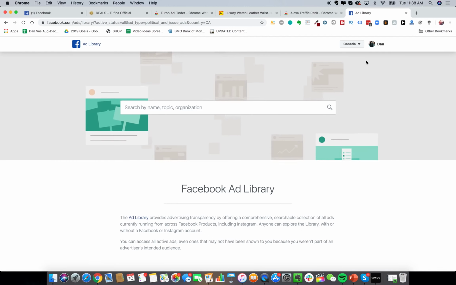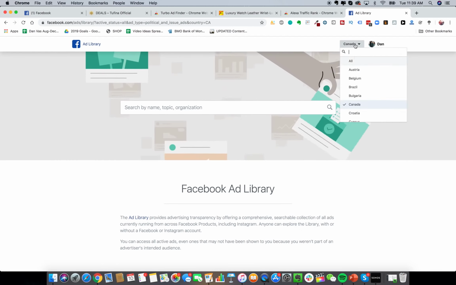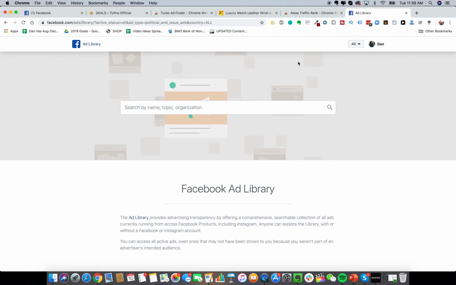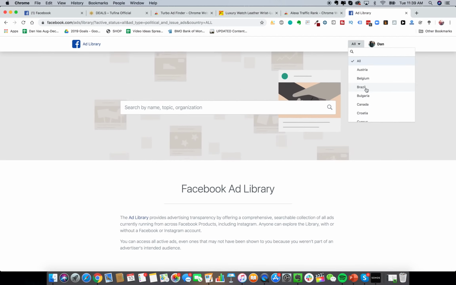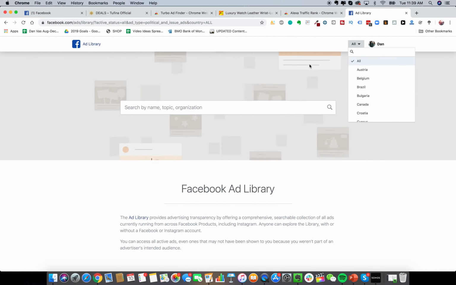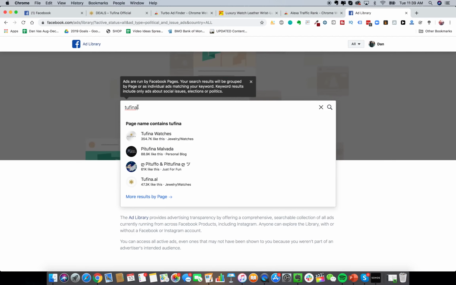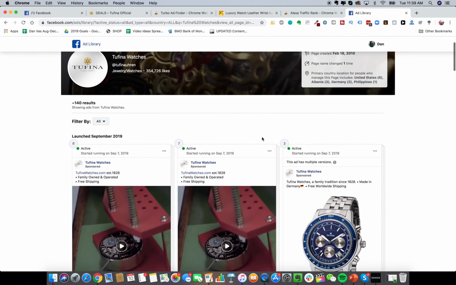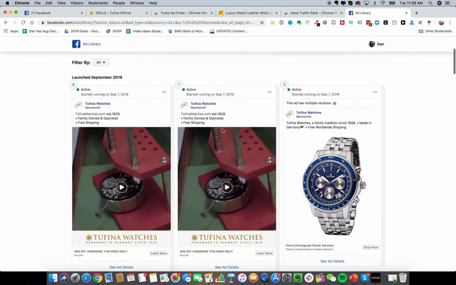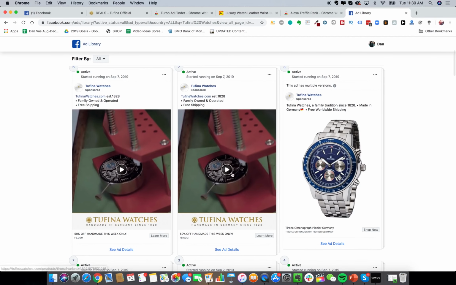So let's go check this out. Make sure to go on the top right first and click all. That way you can see all the ads that they're running, or else it's just going to show you, for example, if you're in Brazil, it's only going to show you the ads in Brazil. So make sure you click on all, and then you're going to type in the store name. So Tufina Watches, 354,000 likes. So obviously they're really huge. It looks like, right? So boom, they're running ads, and you can see the exact ads that they're running.